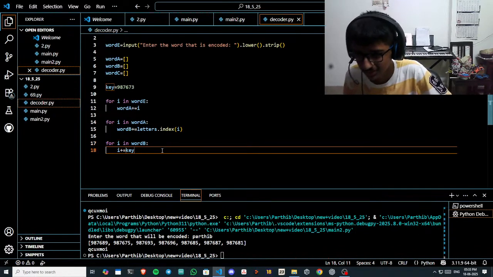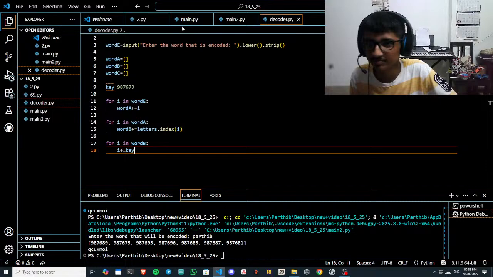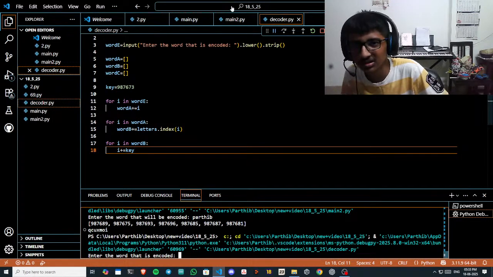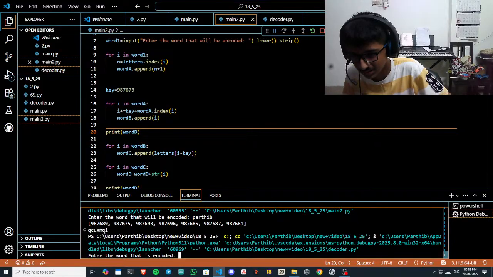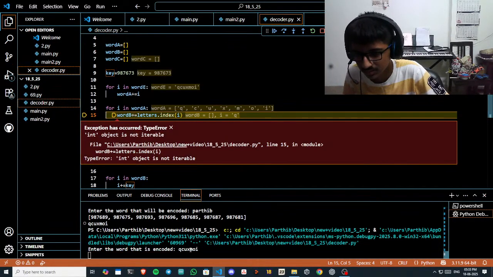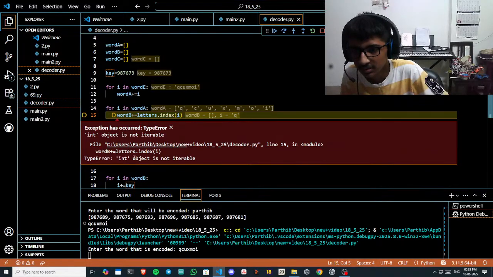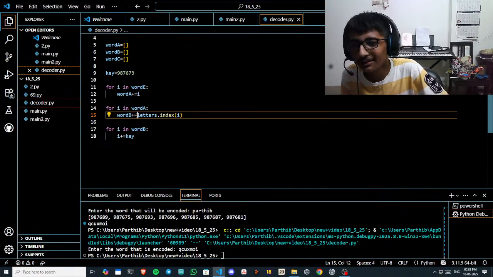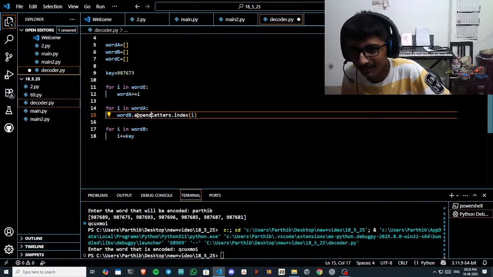Now, if we run this, I will have to enter this here. Int object is not iterable. Word b. I did it again. Why am I so dumb, man? Dot append. This will be.